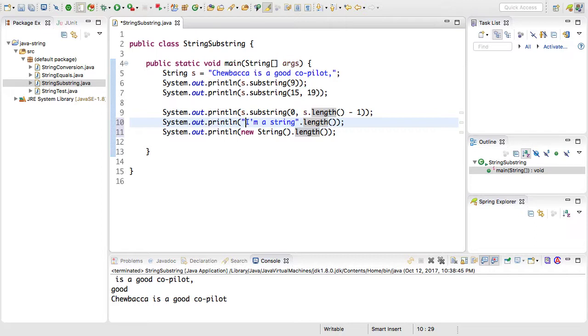The I'm a string method should return 12 as its length, and the new string that's initialized to nothing, or an empty string, should return 0. Go ahead, save this and run this. You can see down here we got the length of 12 and 0.